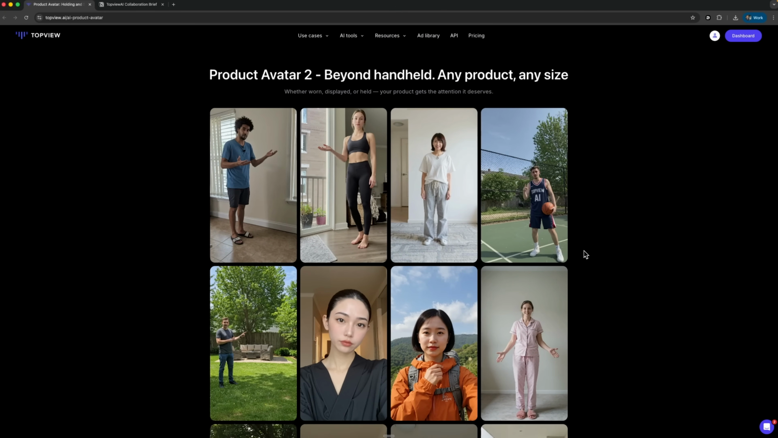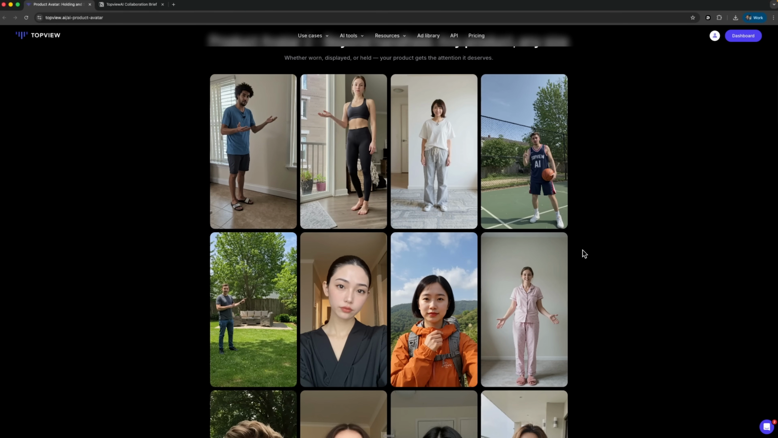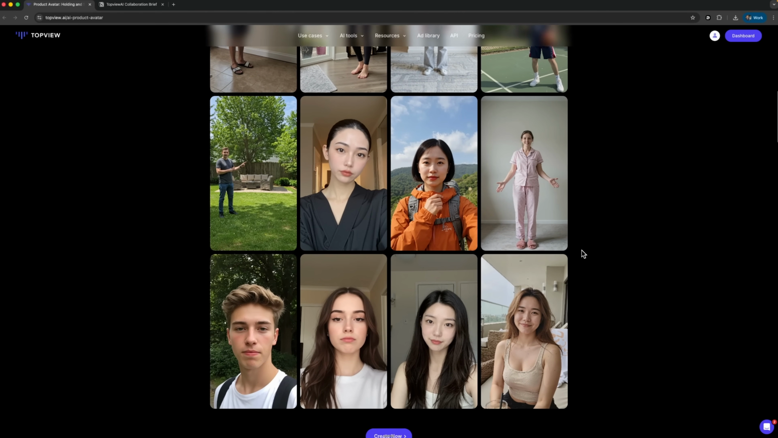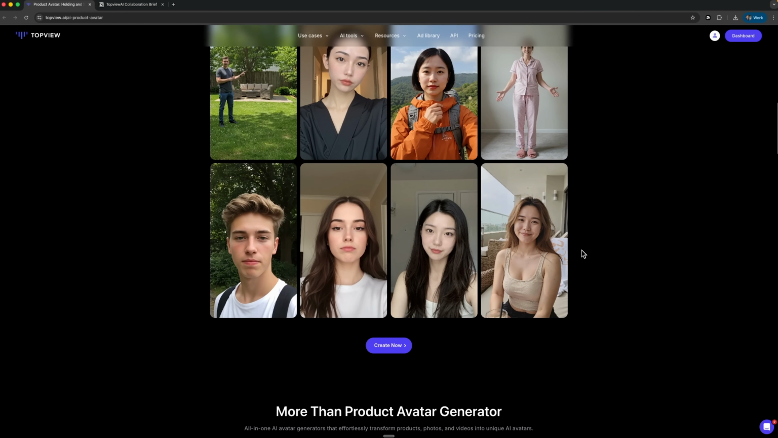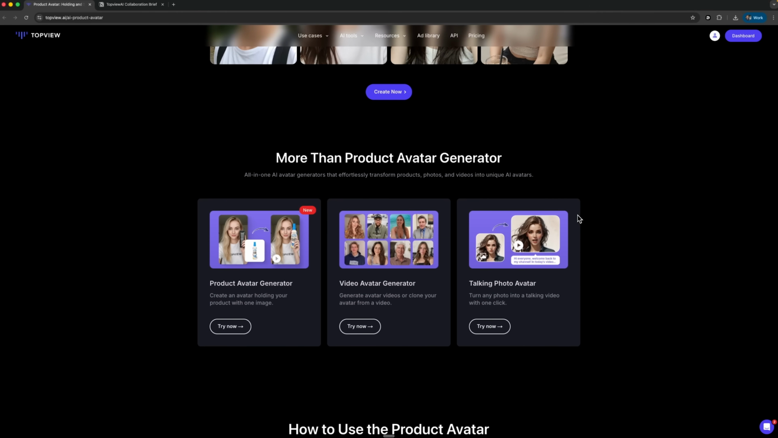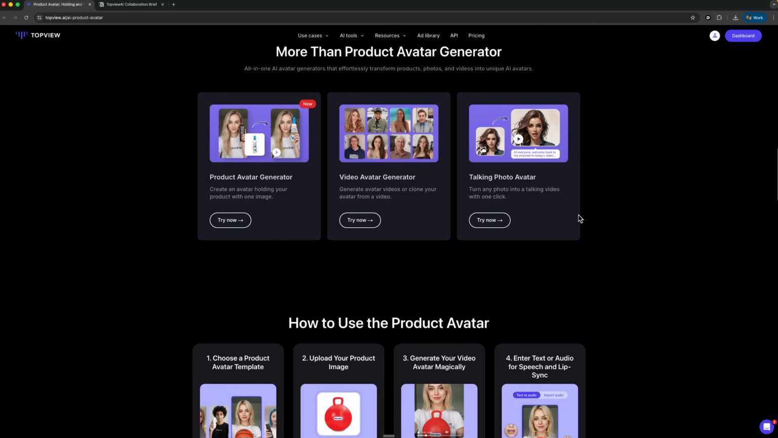No more expensive photo shoots, studio rentals, or camera crews. This is a perfect solution for e-commerce brands, marketers, and content creators. You upload your product photo, and in just a few minutes, you get a professional video ready for TikTok, Instagram Reels, or YouTube Shorts.